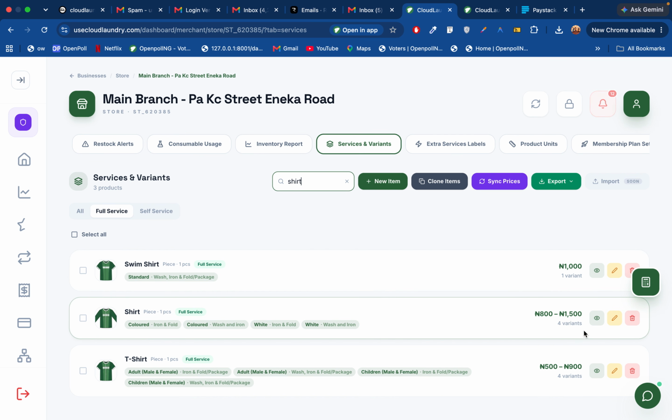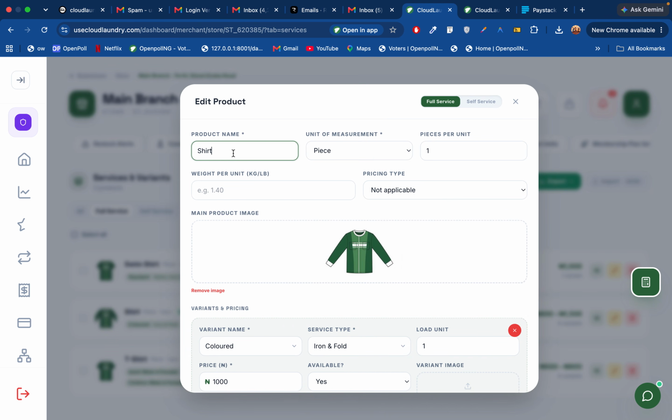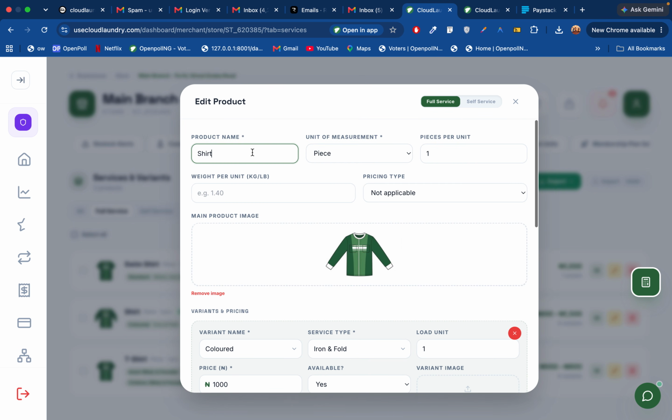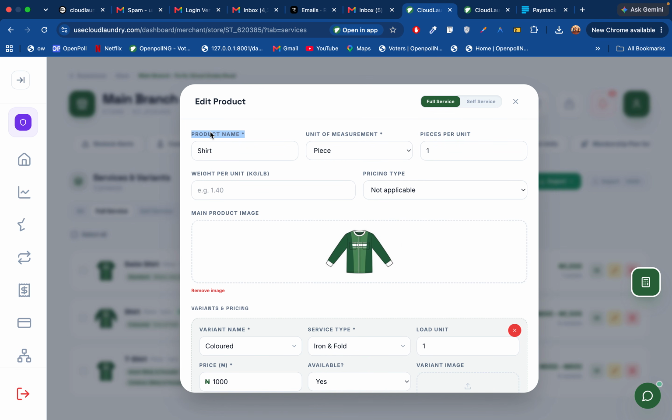So I'm going to use shirts, and then I will show you the arrangement and how you can properly structure your prices. So this is shirt. I'm going to open shirt. All right. Of course, shirt is more like the primary name. So for shirts, we have colored shirt, we have white shirt, and we have services like iron and fold, wash and iron. So if you look here, this place where you see product name, you put the primary name, which is shirt. Then you select, of course, pieces. The count is by pieces, so you can set it as 1.